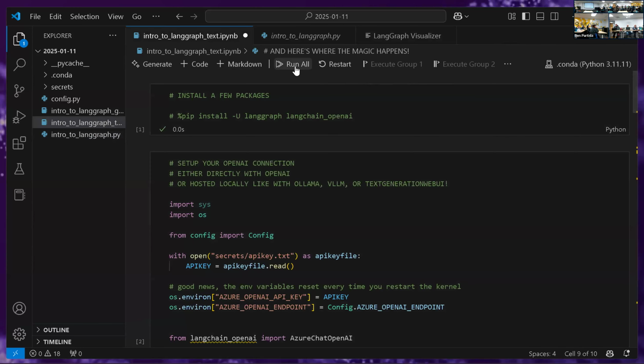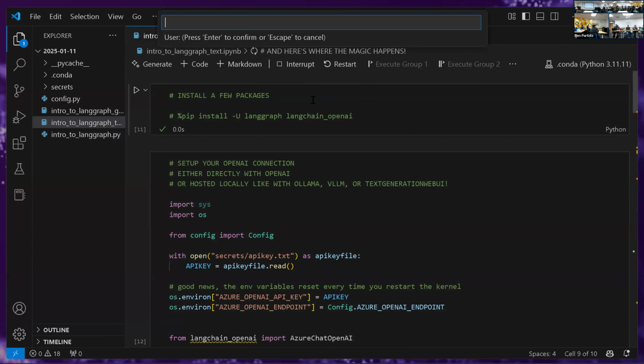All right, so let's go back and we'll run all again. And let's scroll down to the bottom.